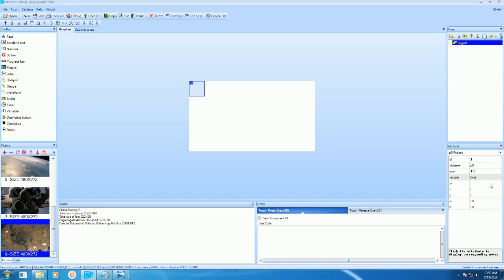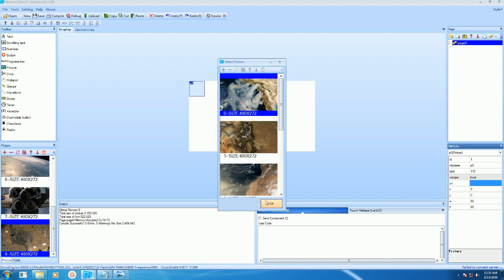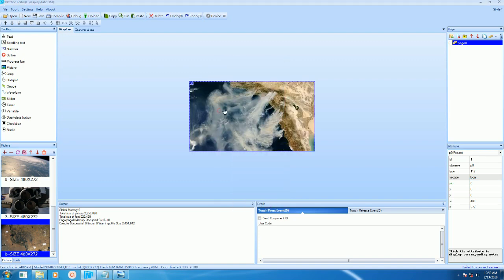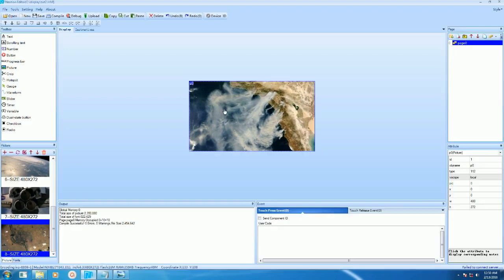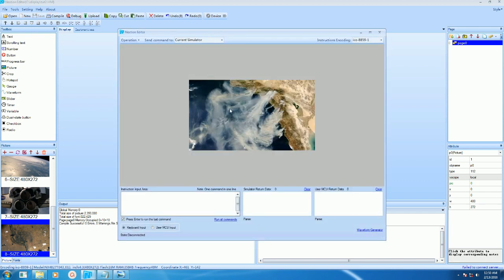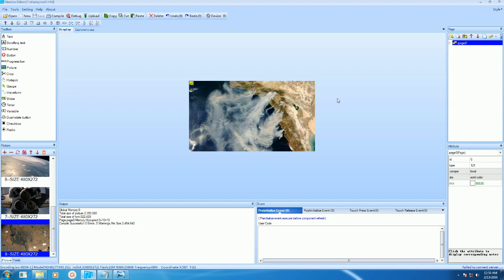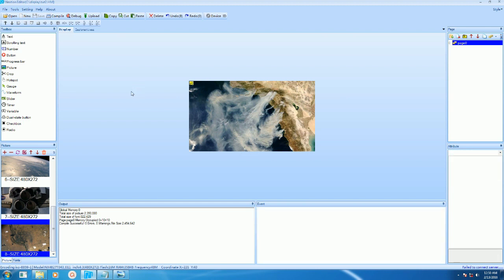We'll assign one image to this picture toolbox. So we have to select one image from here, press OK, and this first image will get displayed here. Let's compile the code and we'll see on the simulator. Here I'm clicking but nothing is happening because I didn't program anything for this display. So we'll see the result on the display also.